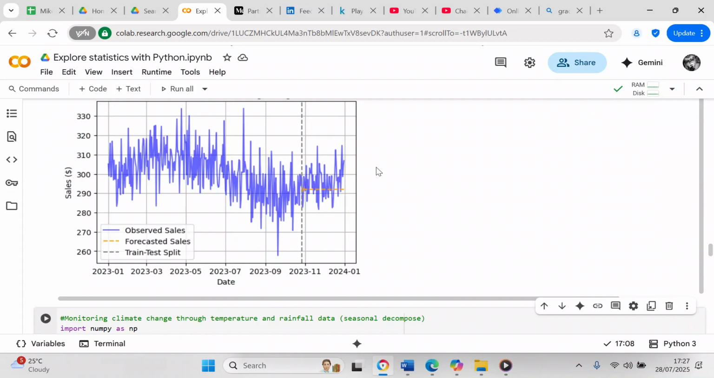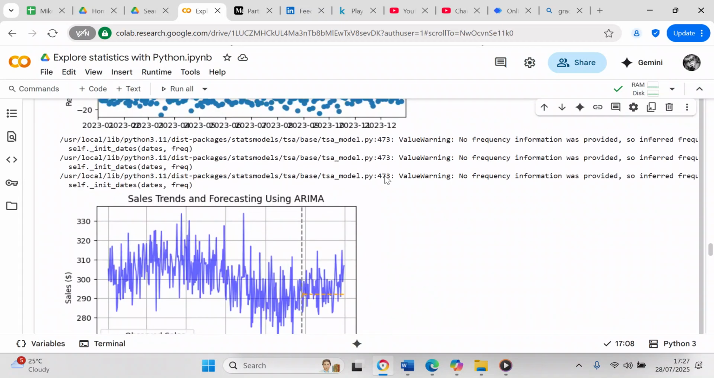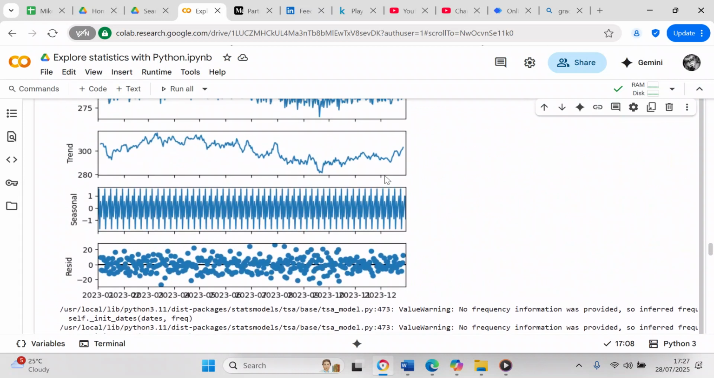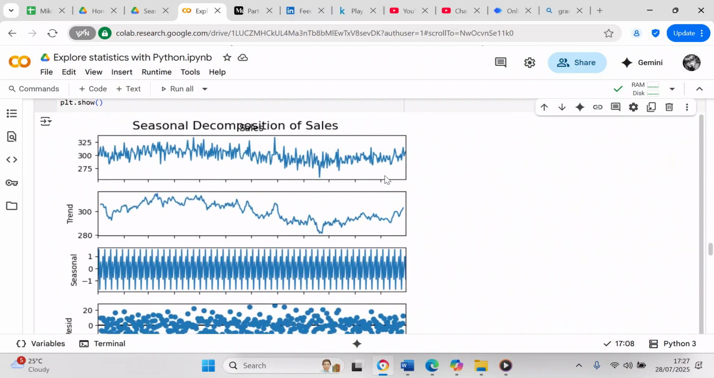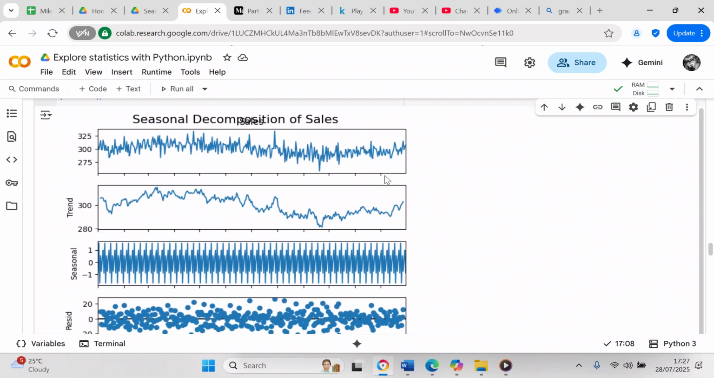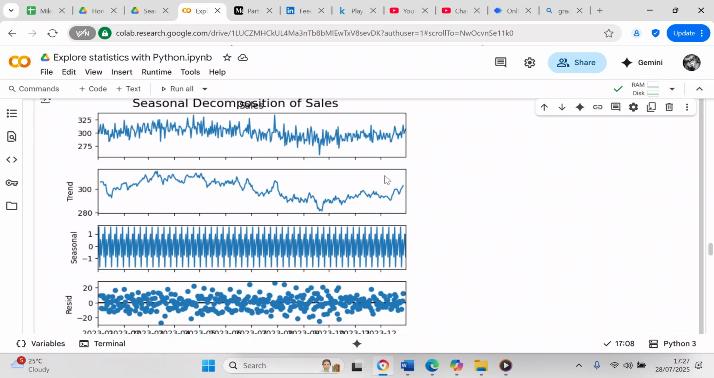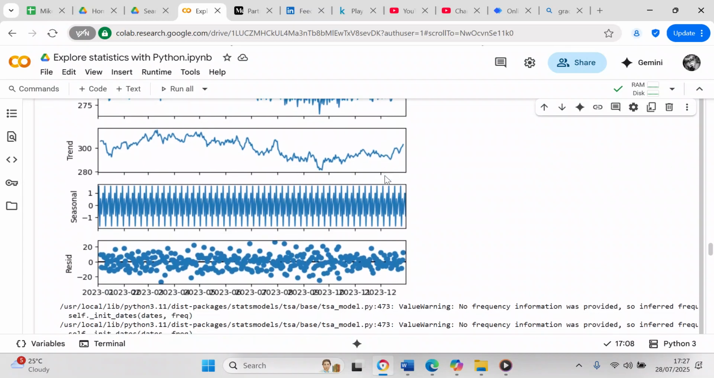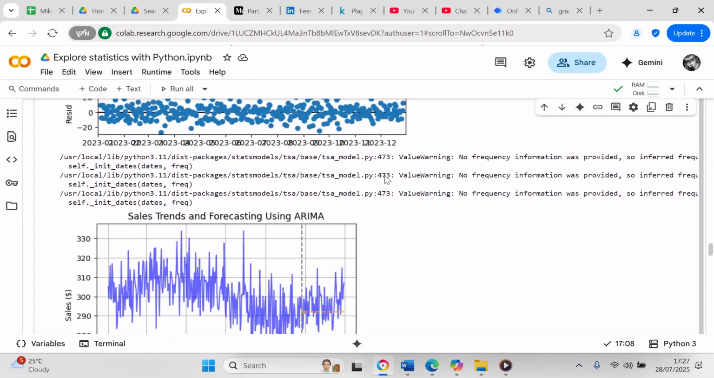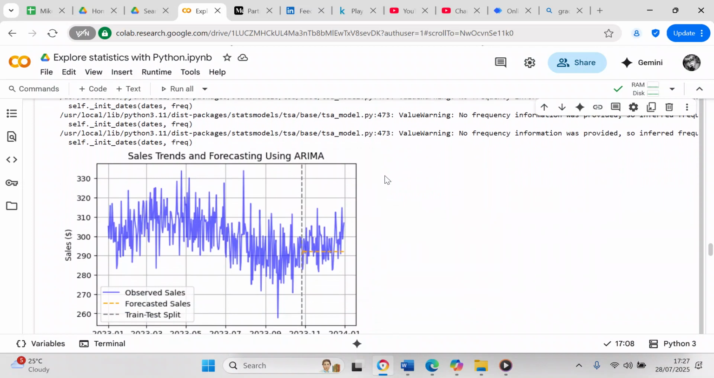So this is your seasonal decompose part of the graph. You get your seasonal decomposition of sales, you get your sales, you get your trend, you get your seasonal, and then you get your residuals. And then you've got your sales trends and forecasting using ARIMA. So blue is your observed sales, orange is your forecasted sales, and green is your train-test split.